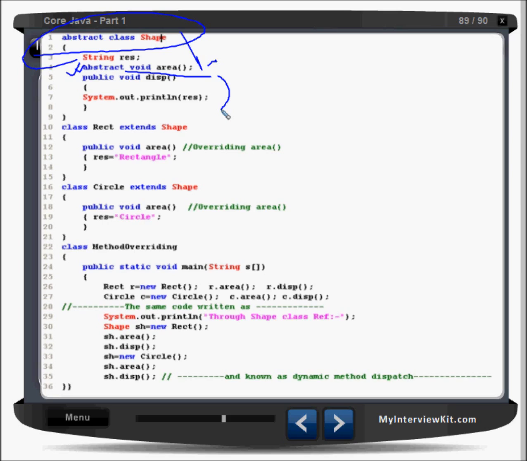Next, the class Rectangle extends Shape. So we are extending Shape, and area is coming from Shape, right? But again I am writing this area method here. What does it mean? We are overriding area and writing the code here, let us say L into B, for the rectangle. Now class Circle extends Shape. Again I am overriding the area method here and just writing the result for the circle.